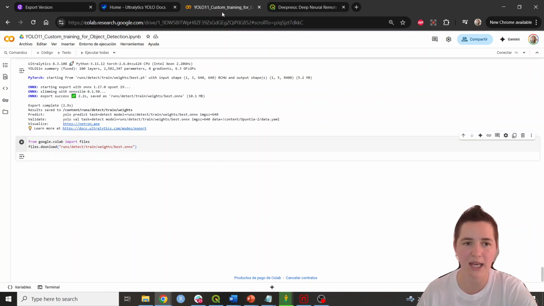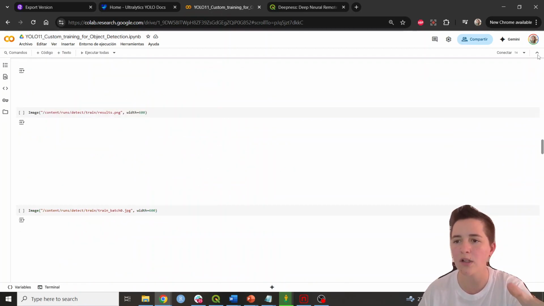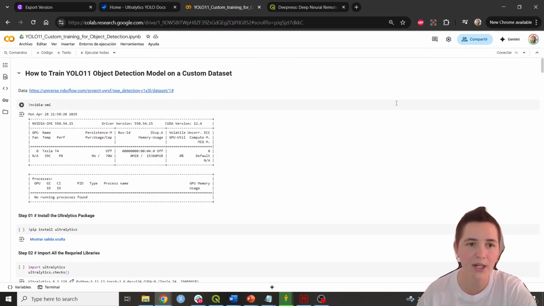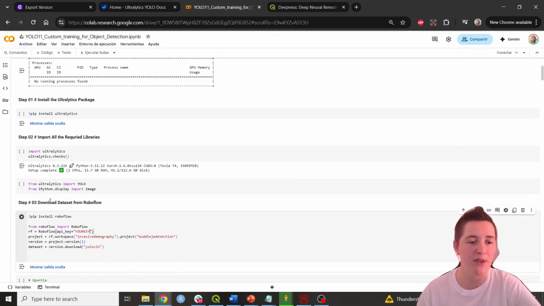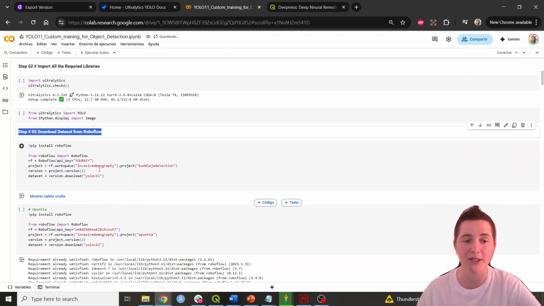So I will upload here as well this Google Colab notebook based on Python that allows us to train an object detection model using YOLO 11 on a custom dataset. And the best thing about this is that it can contact Roboflow directly in order to access the data that we have already labeled. So in this case, this is the piece of code that will be doing this.